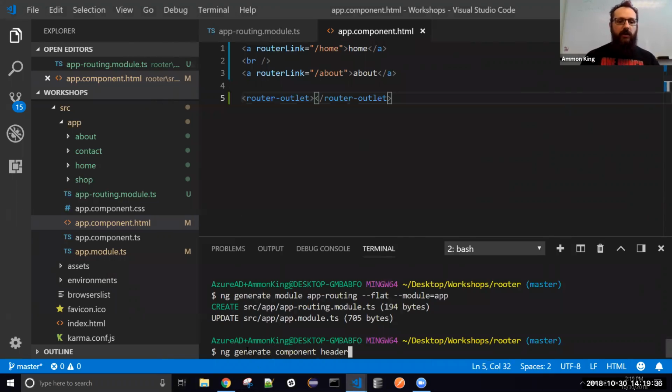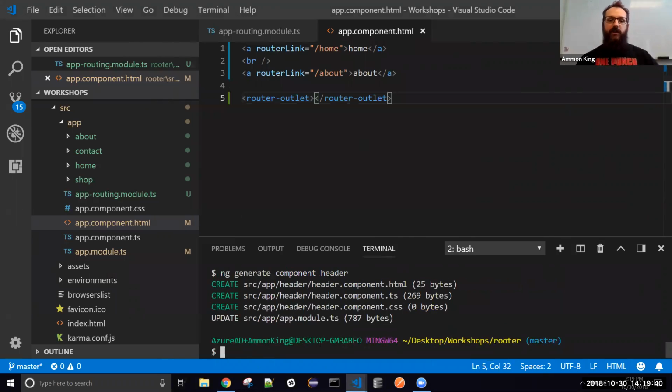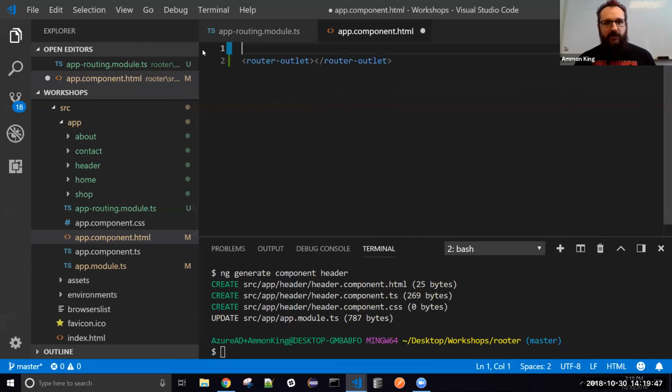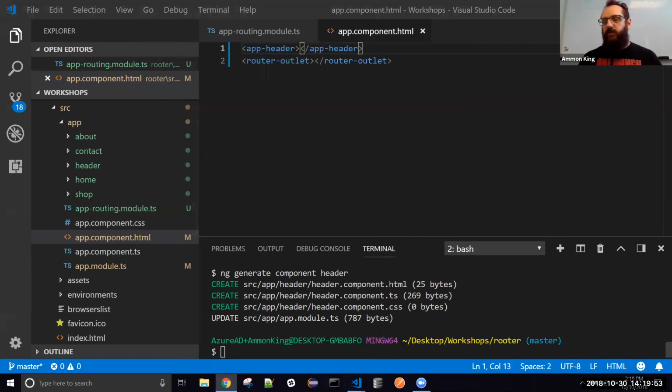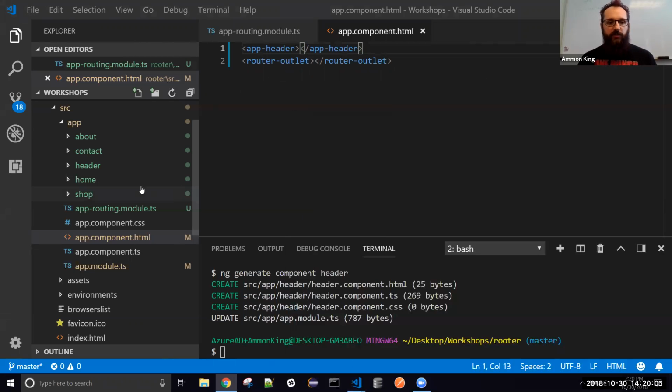Make a header component. This is just going to live at the top of my page. That means I'm going to take away these links. I'm going to call my app header component. My page should now just say header works and about works, whatever page I land on. If I manually change my address, it'll say header works and about works. That router outlet still works without any problems.